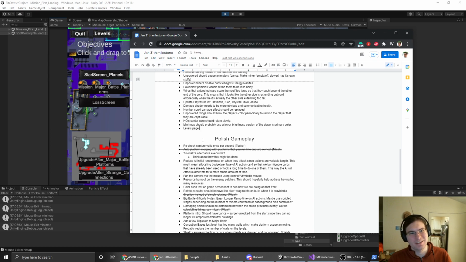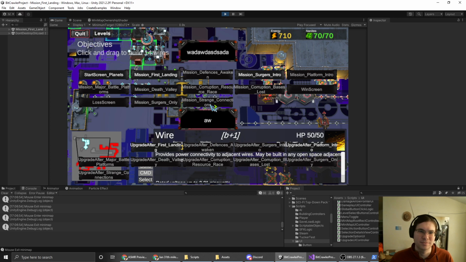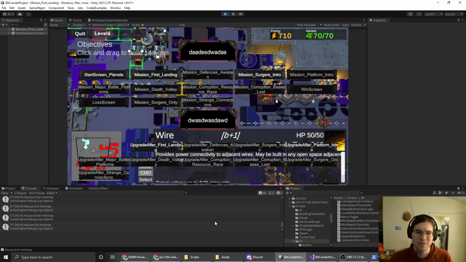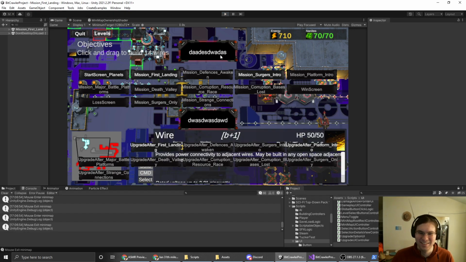Okay, so levels page lets you use the missions. I don't even know what they were called before. Like, use the, oh, is this like missions and upgrades headers? Headers like text input fields. Lol. Okay, cool. That'll need to be fixed.